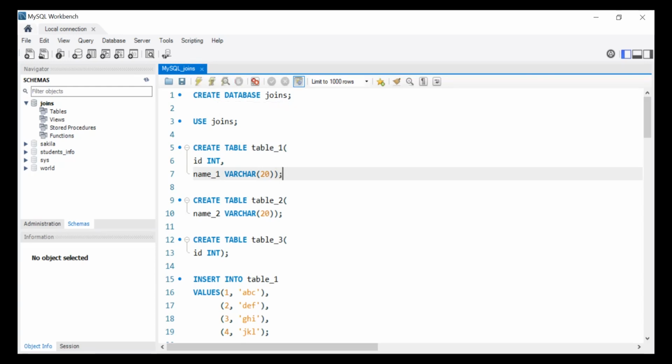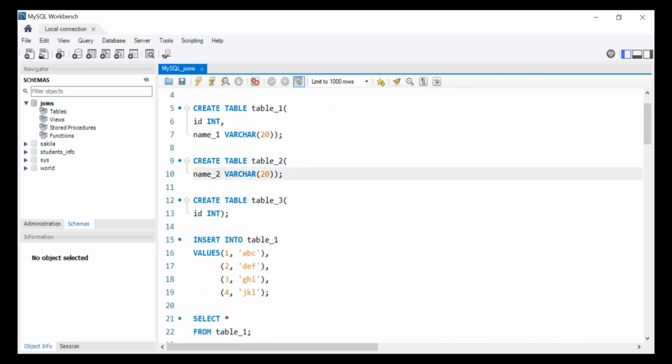Then we create the second table. So we write create table. We name it table 2. It will have only one column, which is a character. So we call it name2 and it is varchar, right? So create table 2. Then we create a third table. So write create table 3 and also it will have only one column, which is an integer.